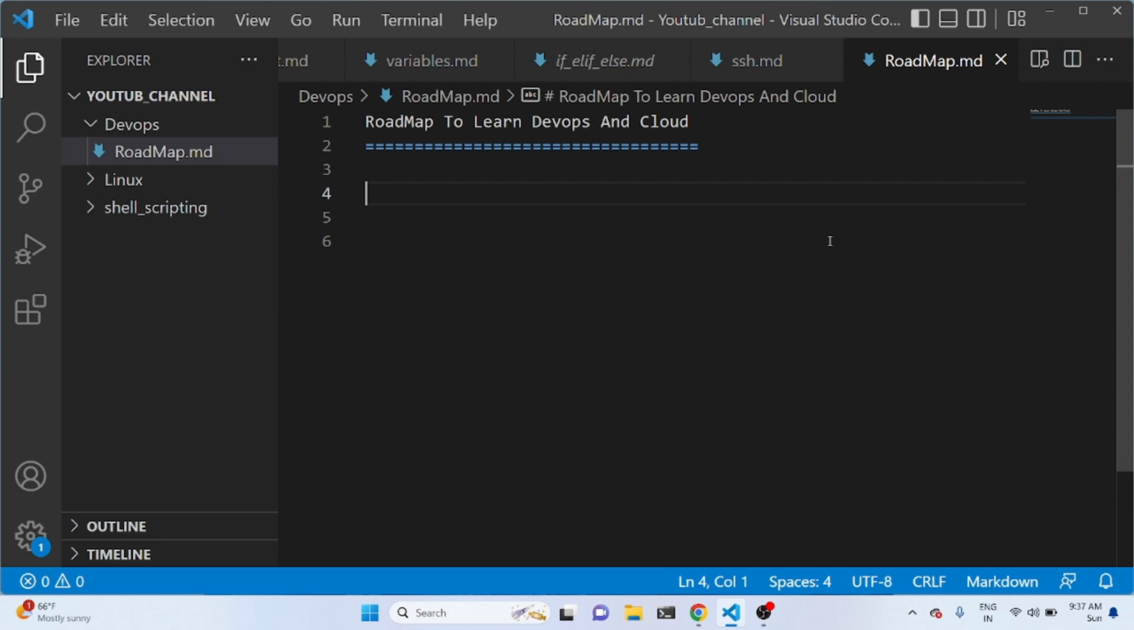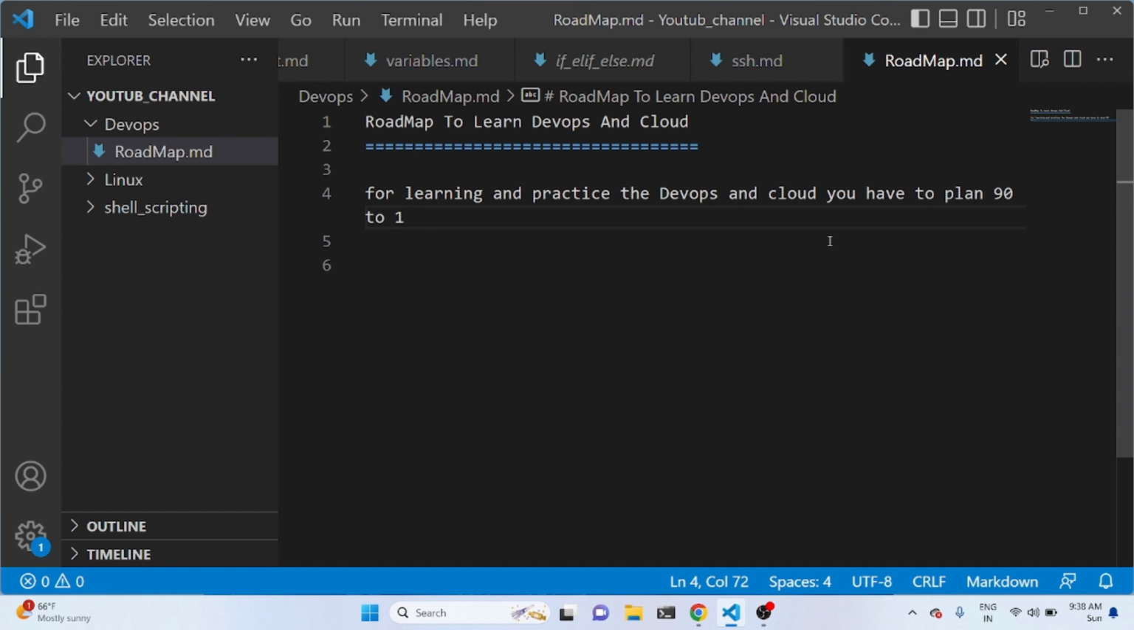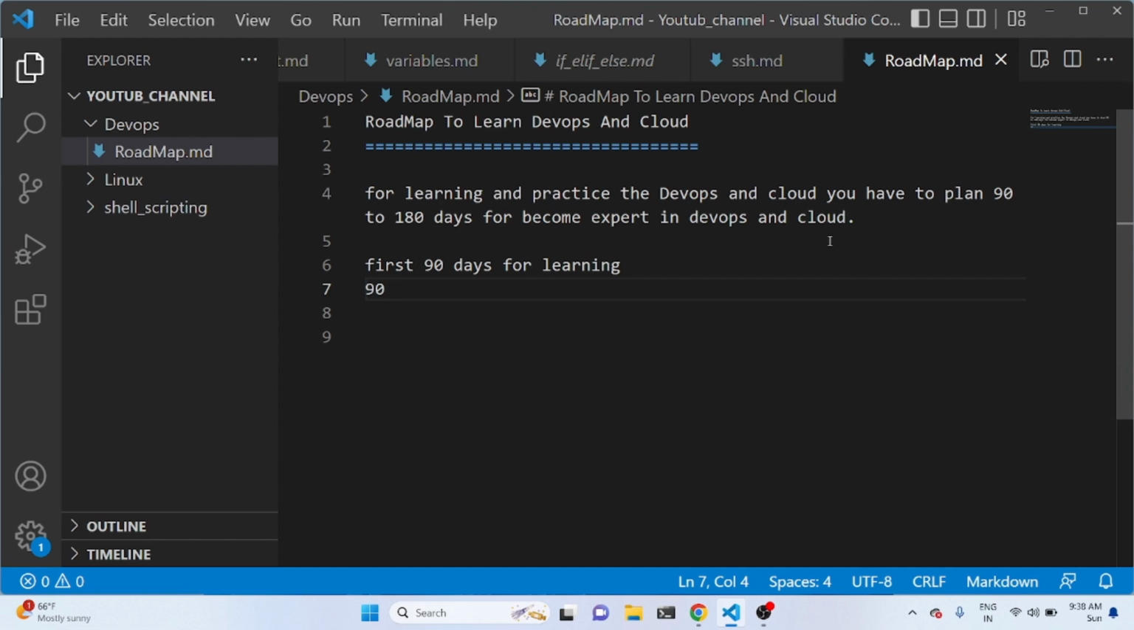You should plan 90 to 180 days to learn and practice DevOps and Cloud to become an expert. The first 90 days are for learning, and the second 90 days are for practice at an extensive level.